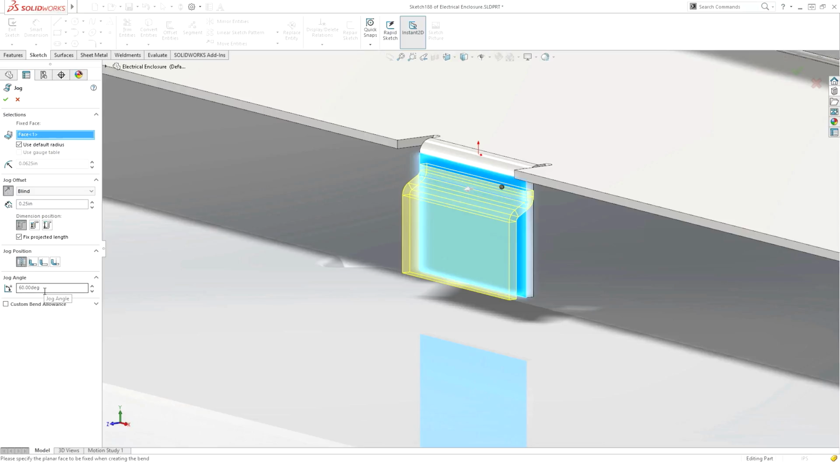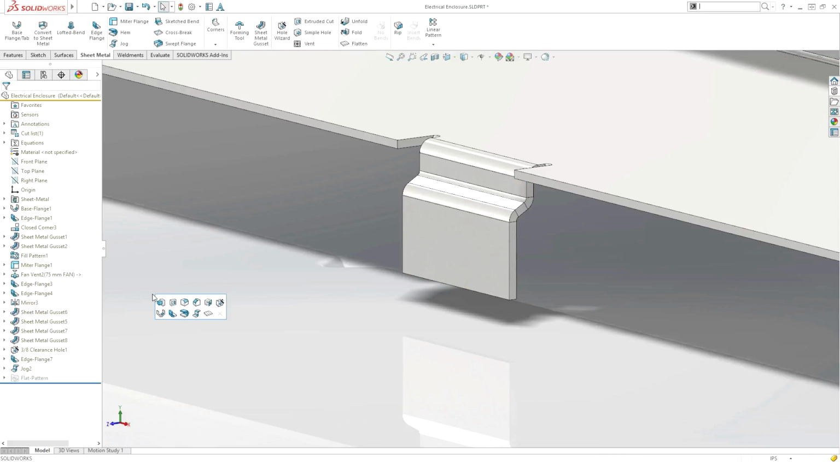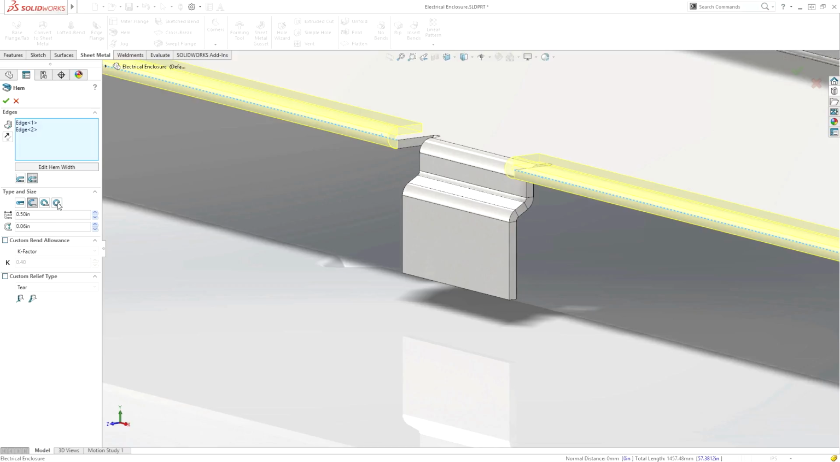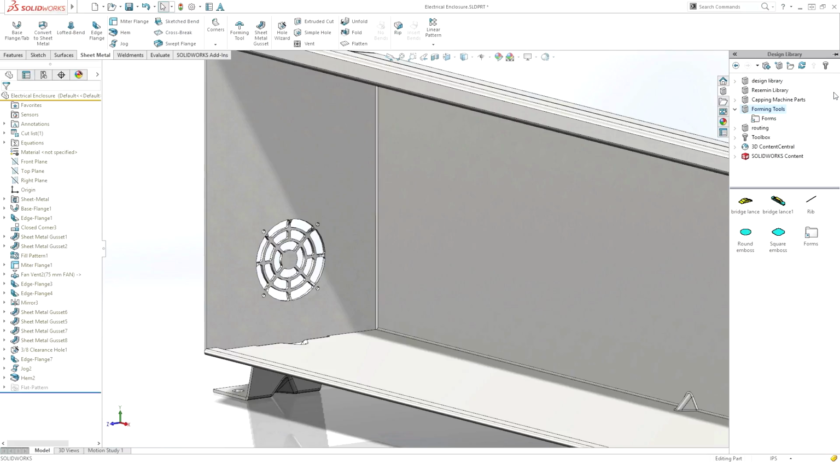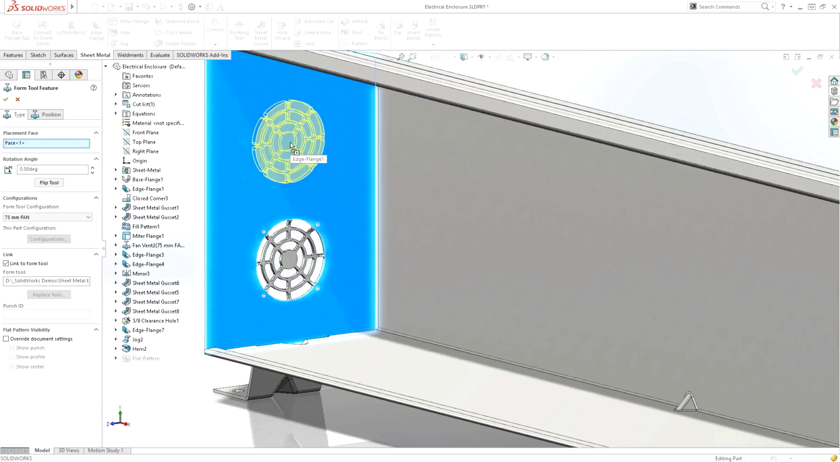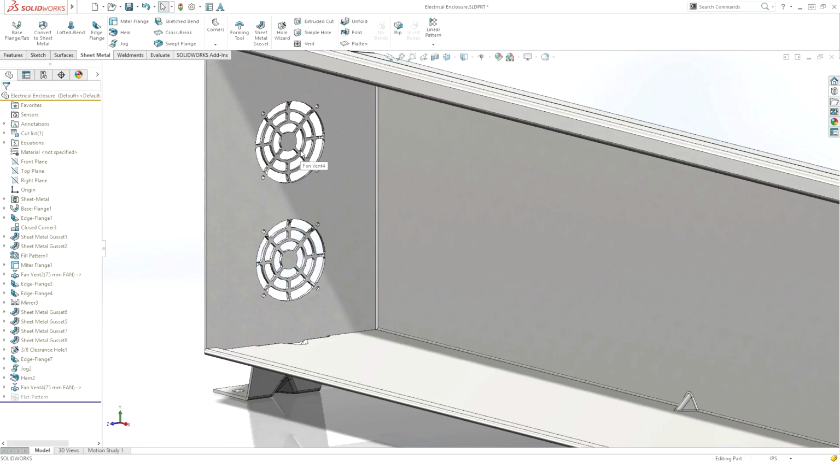Hems are another important feature in sheet metal design, and with the dedicated hem tool can be created similar to flanges. Just select an edge, choose the type and size, and Solidworks takes care of the rest. Formed features such as ribs, lances, louvers, and vents are accomplished with a drag and drop. And the form tools can be standardized to minimize costly custom work required by the shop.